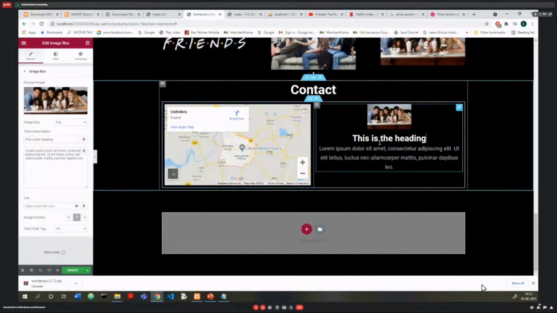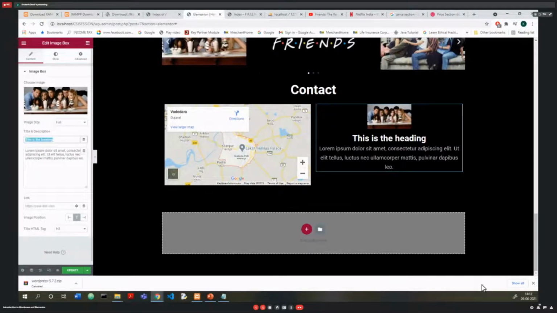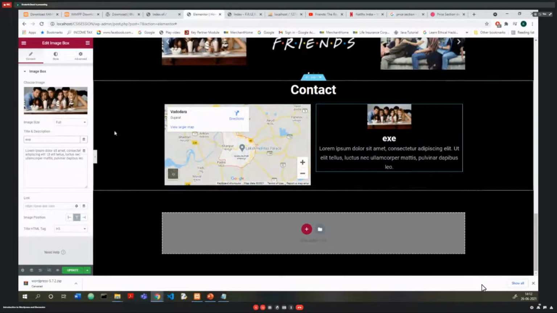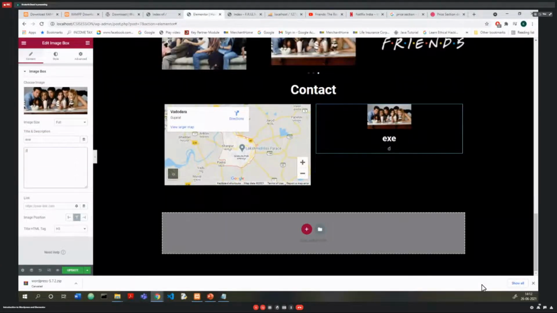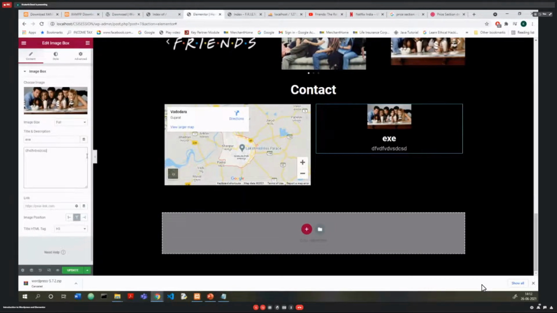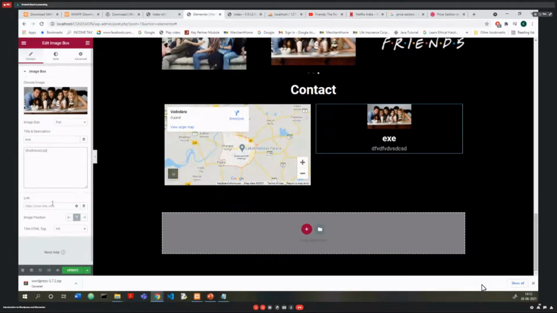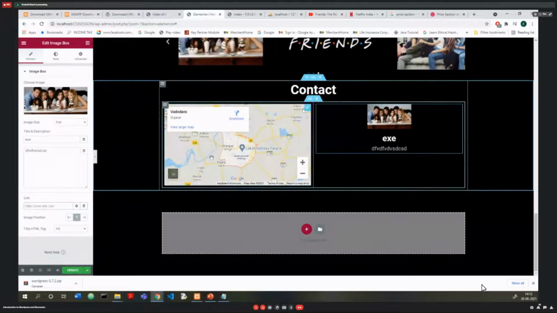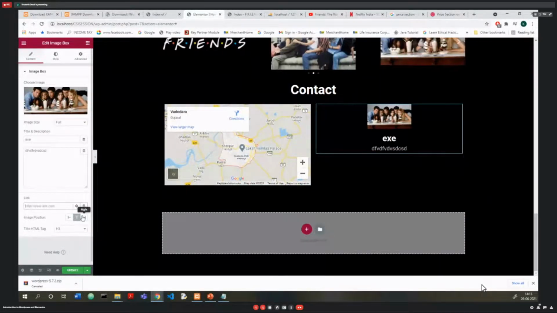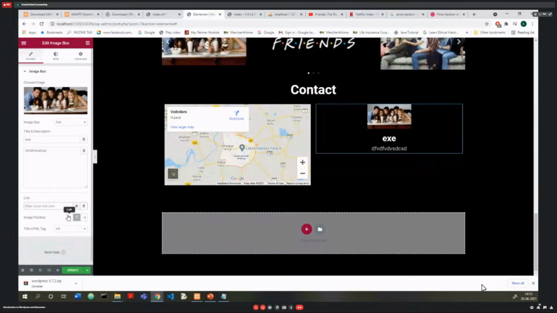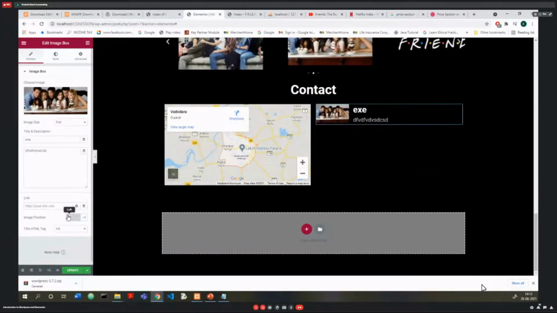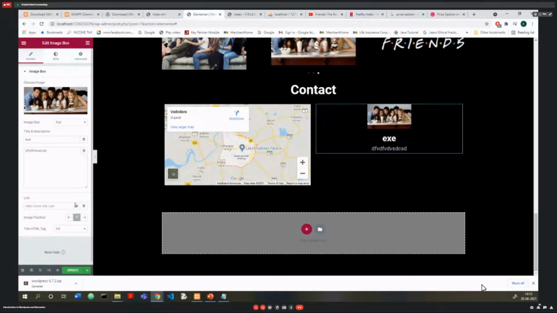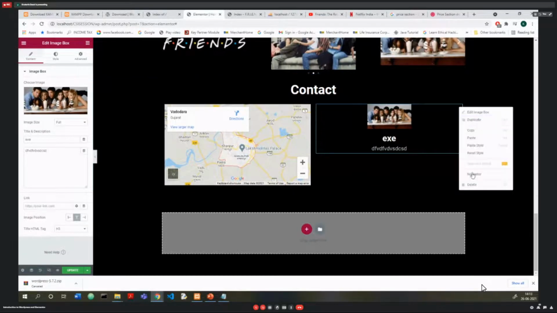And I can change the text. See, you can change the text from here, right? So I will just write exe and you can see the changes. You can also change the description, whatever description you want to give. You can even give a link to this image box. If someone clicks on this image box, they are redirected to a new page. You can change the alignment of the image, that is left, right, center. Everything can be done in this image box. So let me just delete it.